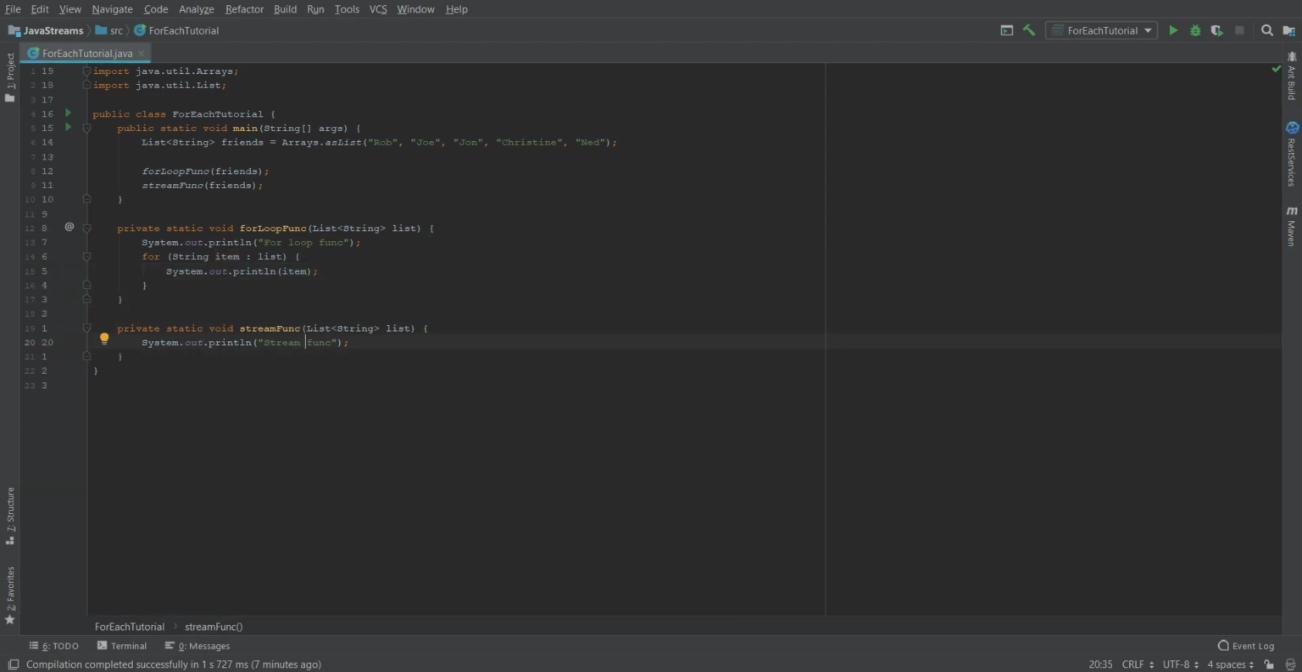And then the way to do this with streams is also really easy. What you can do is just do list.stream().forEach(item), output the item. So both of these are really easy and simplistic.